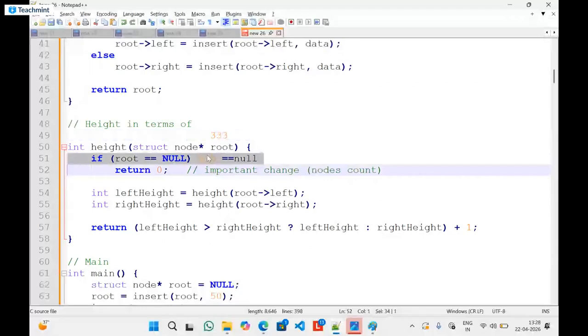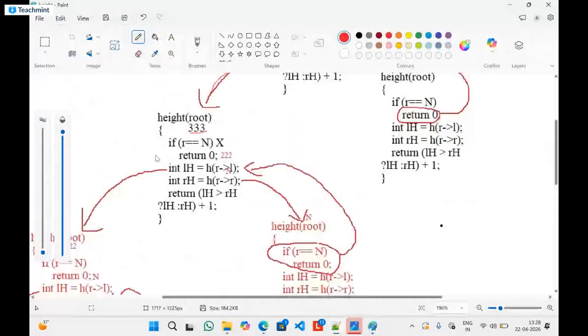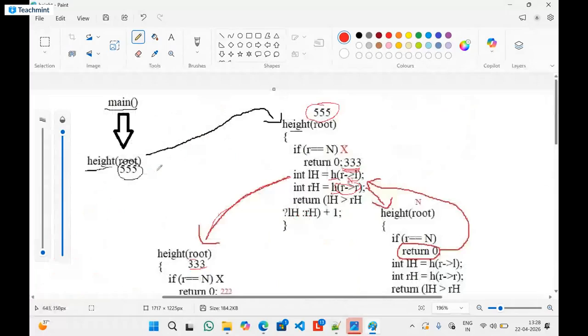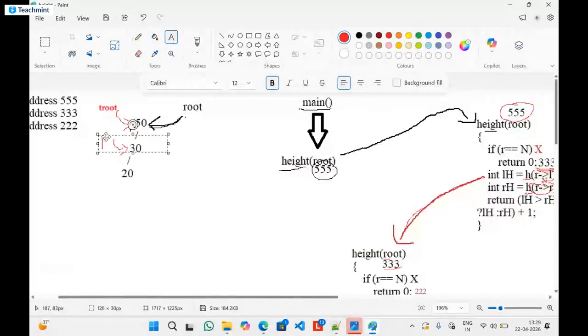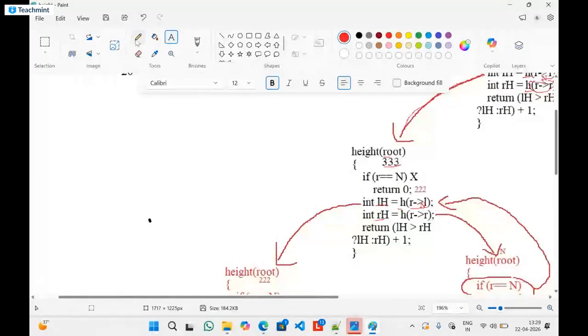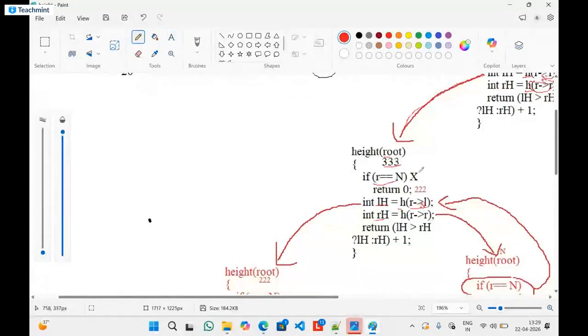333 again, it is not equal to null, the condition is what? False. Again it is going to find out what? Left height equals what? Right height equals what? Left height equals height of root points left. Which root? 333. Now I am writing here. Now one more temporary root is coming. It's a temporary root. In the code I have taken it as root, temporary root. Now temporary root equals how much, students? 333. 333 equals null, the condition is false.